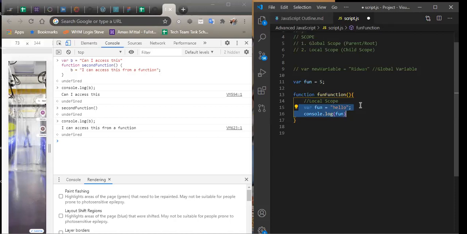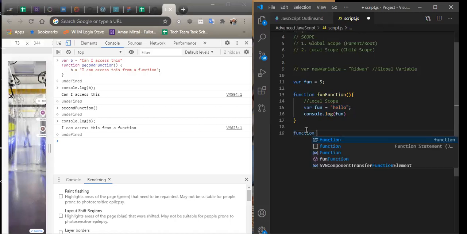So let's create another function. I think that will really help us. If I create another function and I do funner instead of funny, we have the funner function.